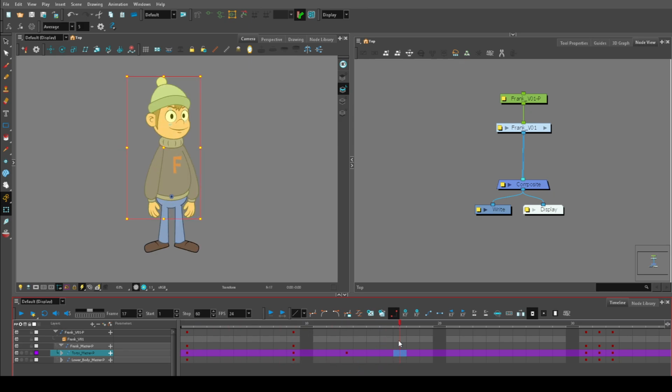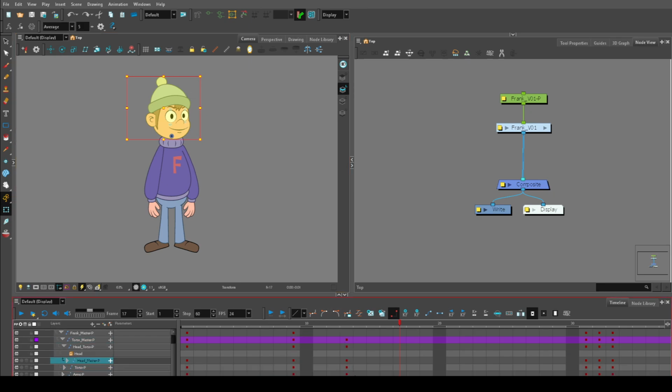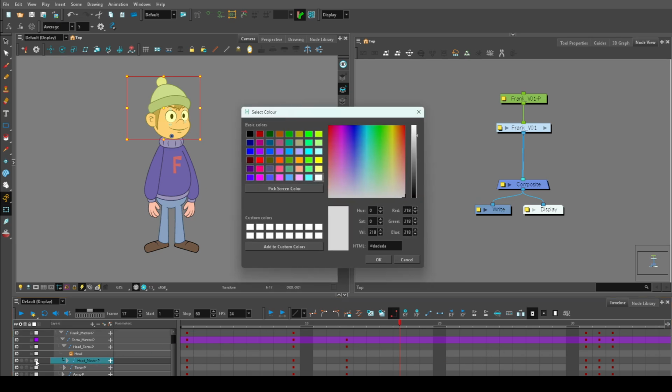So let's do it again. But this time I want Frank's head to turn from 3/4 to profile. So same idea. Select anything from the head, then press B multiple times until you have selected the head master peg. There you go. Then hover your mouse on the timeline, press O to find the layer. Then if you want, again, you can assign a color on that particular master peg.